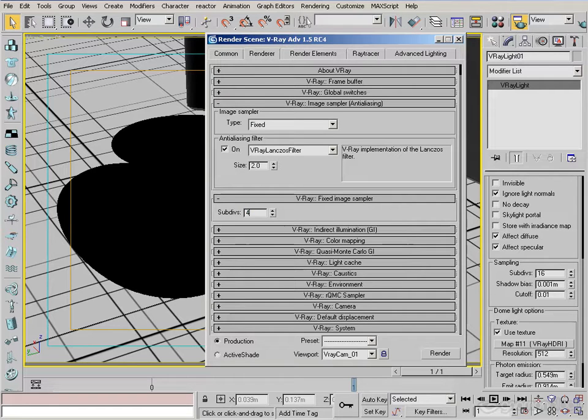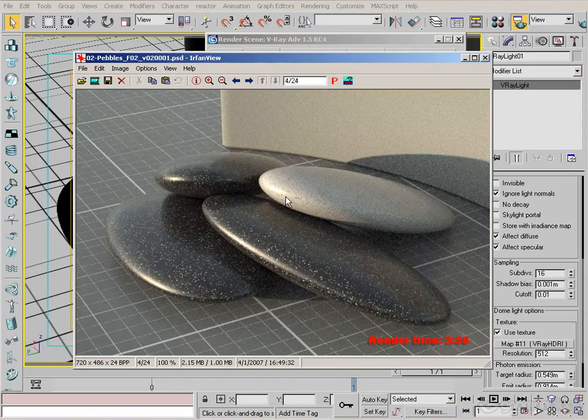Again, let's take this up to 16. At 16 rays, we're at an hour, which is a huge jump in time. This is basically going up by another factor of 3 again.